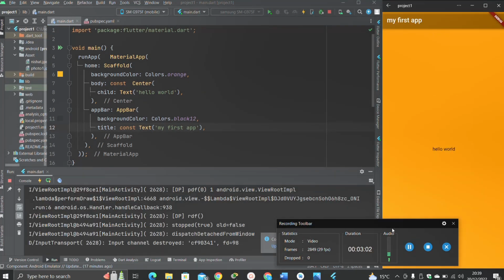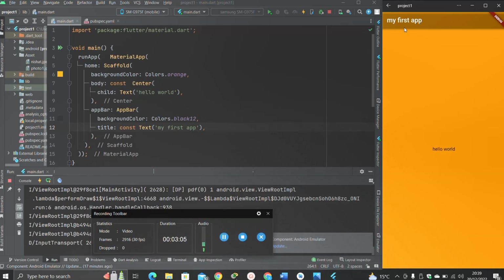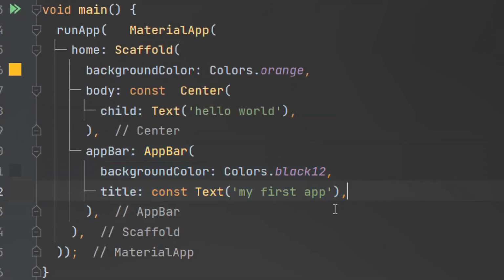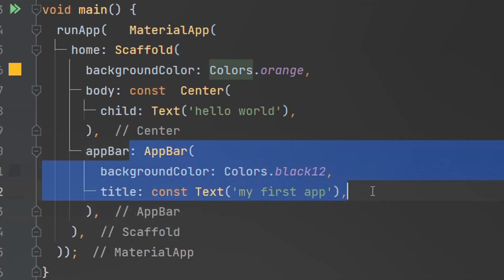Here you can see that this is the app bar I created, and I wrote my first app, and it is written over here. And the orange layout, I put the color orange, and you can see that the color of the scaffold is orange. I'm just going to repeat one thing: you have to keep in mind that the app bar should stay inside the brackets of the scaffold. The app bar is part of the scaffold.